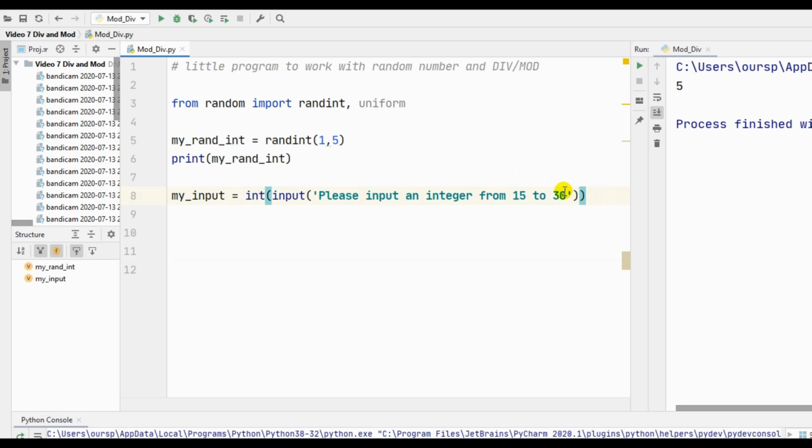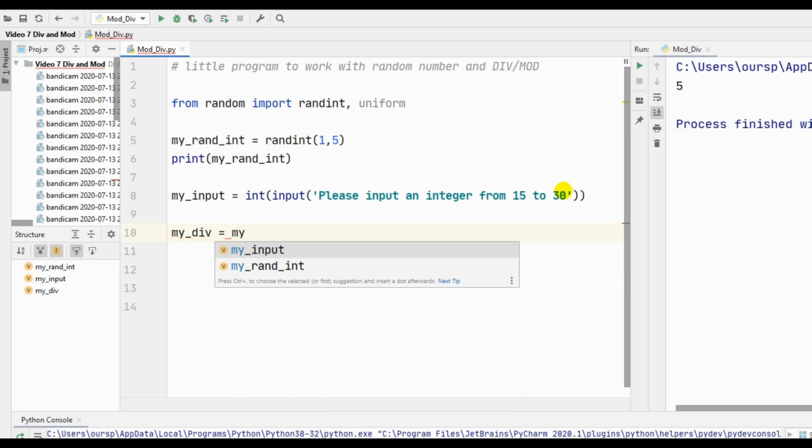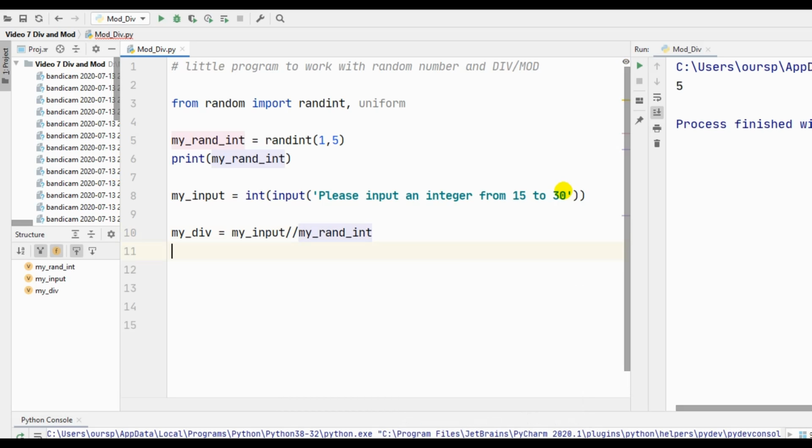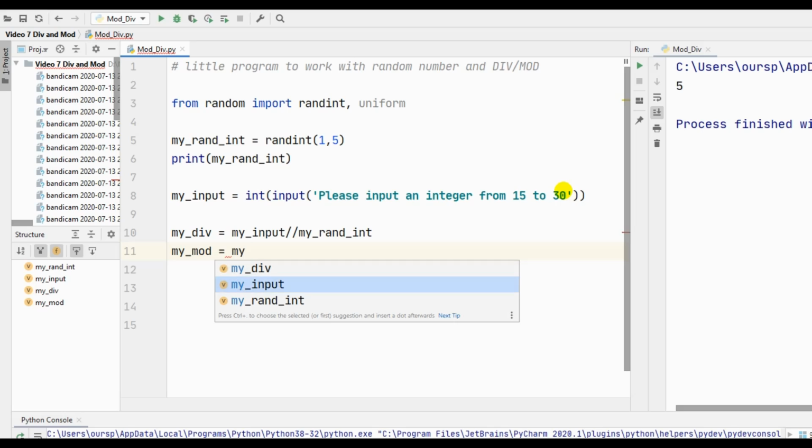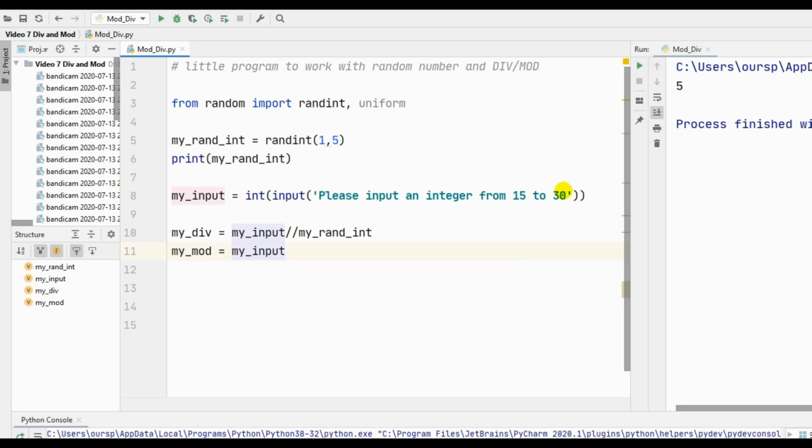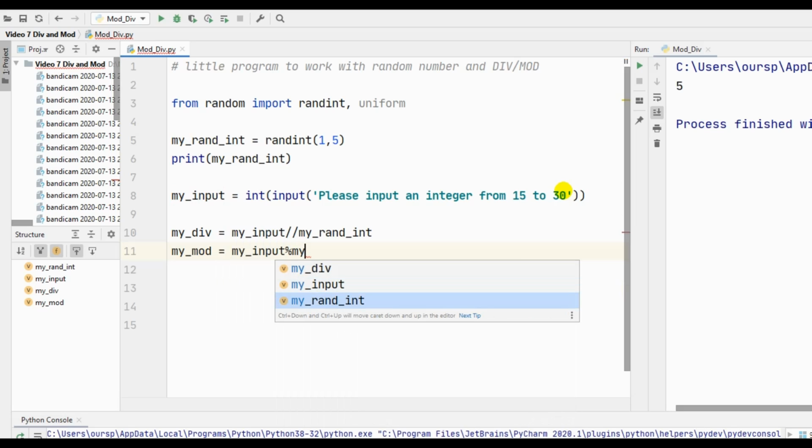Then what we're going to say is my div equals, and then we want the user's input divided by my random int, and then we want to say my mod equals, same again, my input, and then we want the percentage sign. Okay, and then my randint.